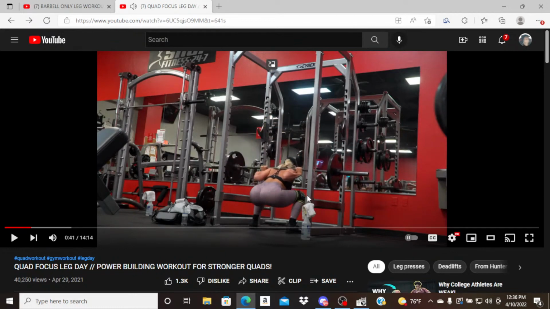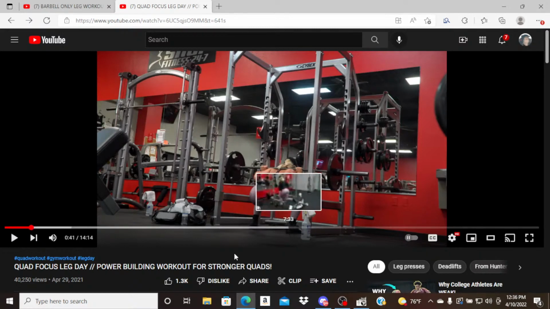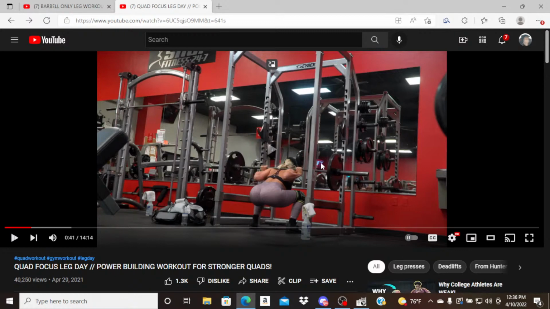Oh yeah, no, she is hitting depth, but she is good morning the shit out of her squat. Like, is she wearing squat shoes? I can't tell, but it would be nice if she did, because goodness, you are good morning the heck out of your squat.